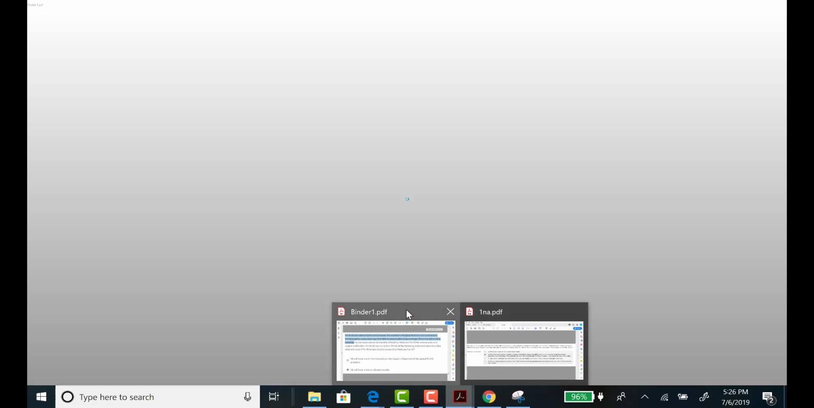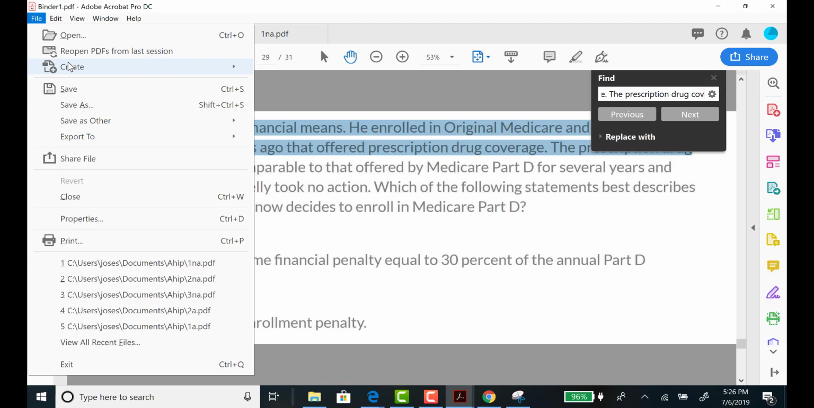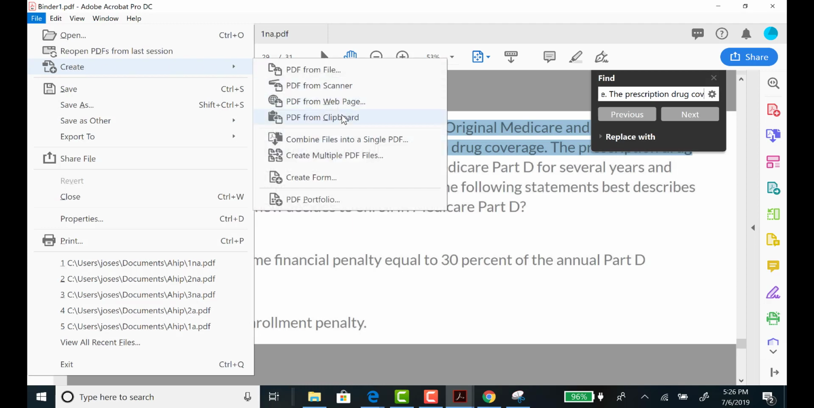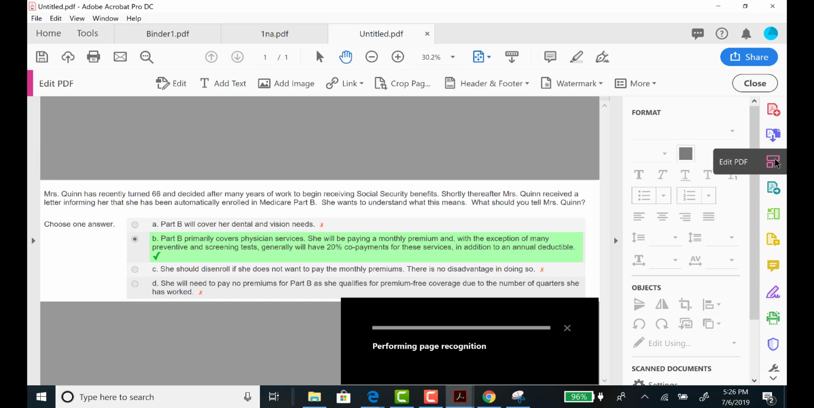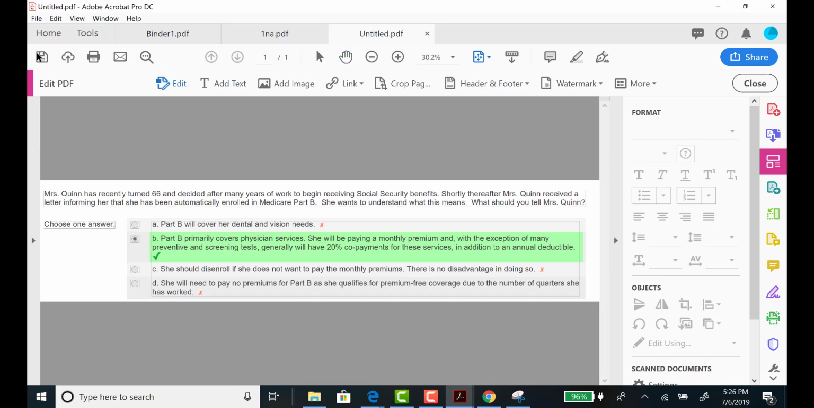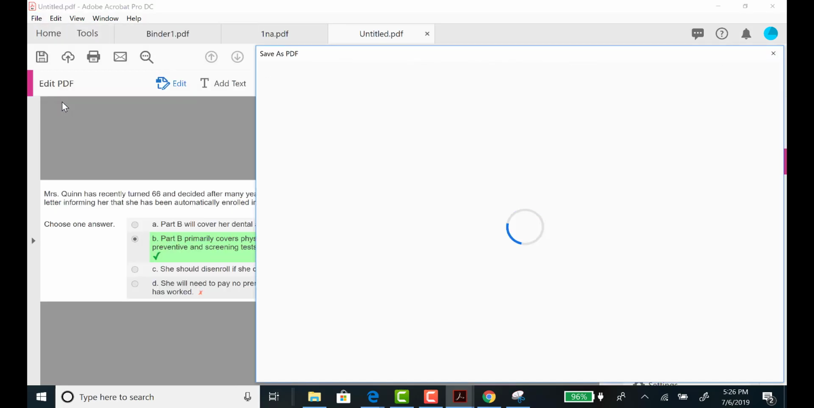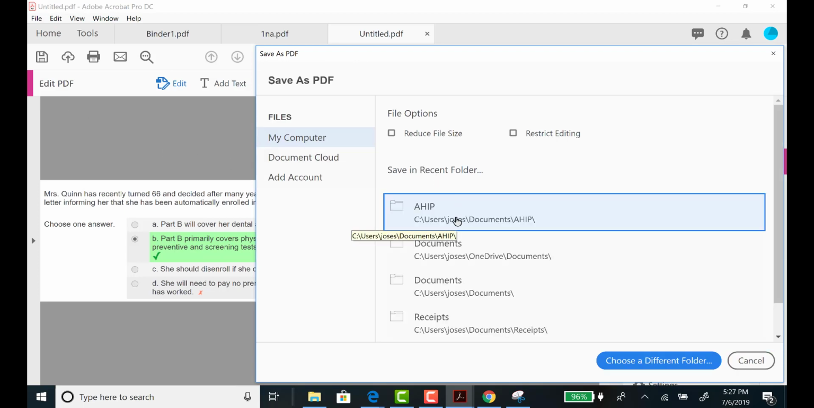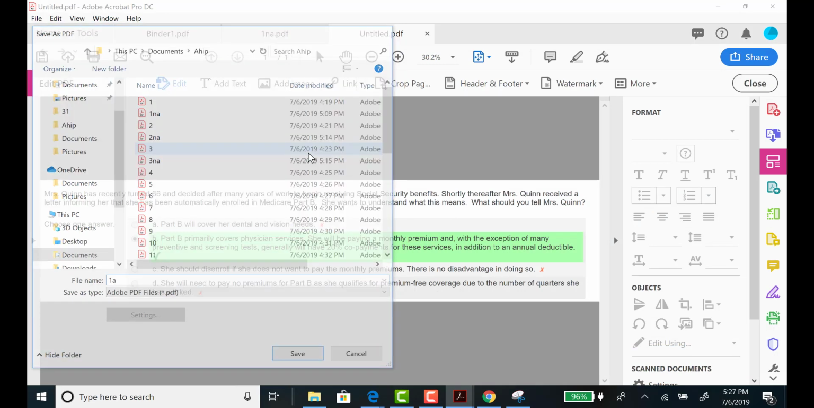I'm going to go to Adobe Acrobat. We'll go File, Create, PDF from Clipboard, and we will save that. I'm sorry, we'll edit that to make it searchable. And now I'm going to go File, Save As. We'll put it in the same folder. And I'm going to call this 1A. And I'm going to hit Save.